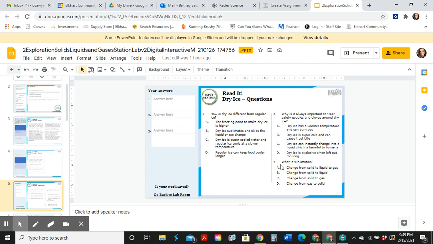Number 3, what is sublimation? A, change from a solid to liquid gas. B, change from a solid to liquid. C, change from solid to gas. Or D, change from gas to solid. Record your answers right here.